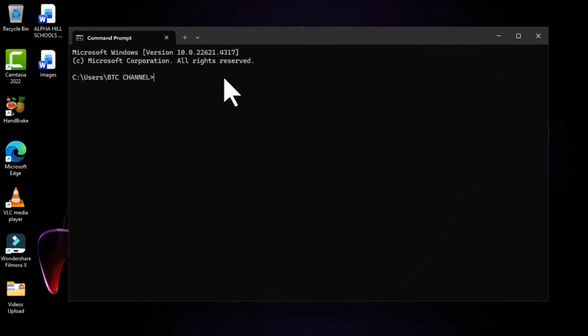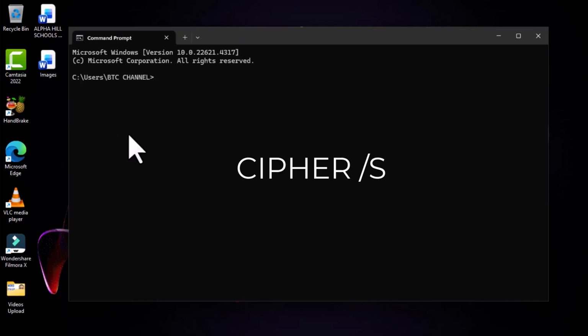So this is my command prompt window open, and this is the current path line that we have here. For the first Cipher command, I'm going to type the Cipher command with the / and the letter S.